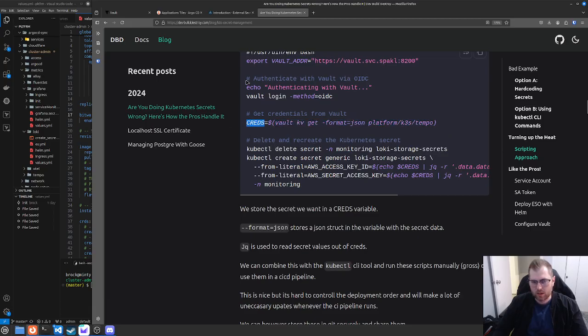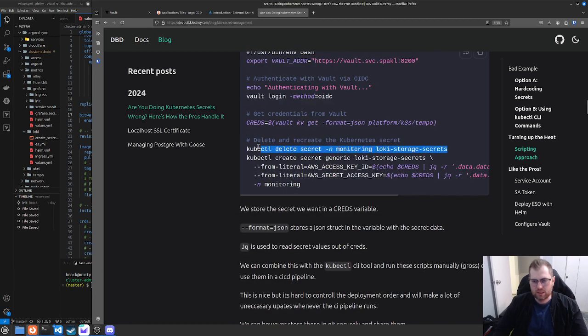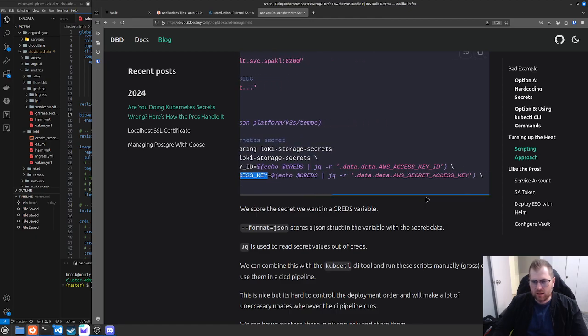It's not going to export it. There's no export. And then we're going to just delete this secret in case it already exists. And then we're going to create the new secret. We're going to do it from this literal. We'll get the access key and secret access key. And I use jq, so I'll echo out the JSON format.